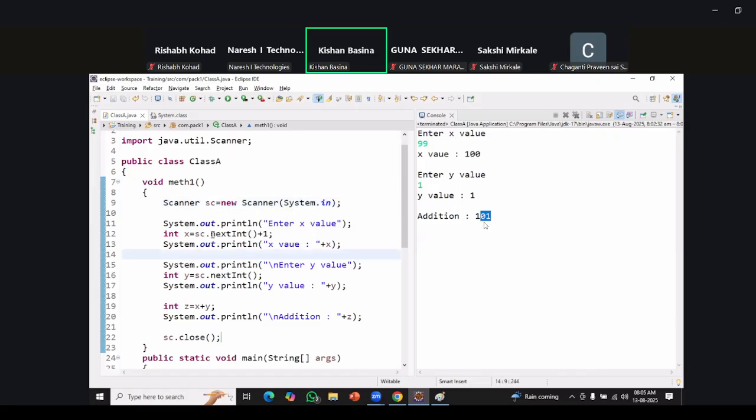So by using this scanner class, we can give input anywhere, literally anywhere. For example, if you want to give the input for the method parameters, you can give. If you want to return the value from a method, we can do that also by using scanner class, returning the value.